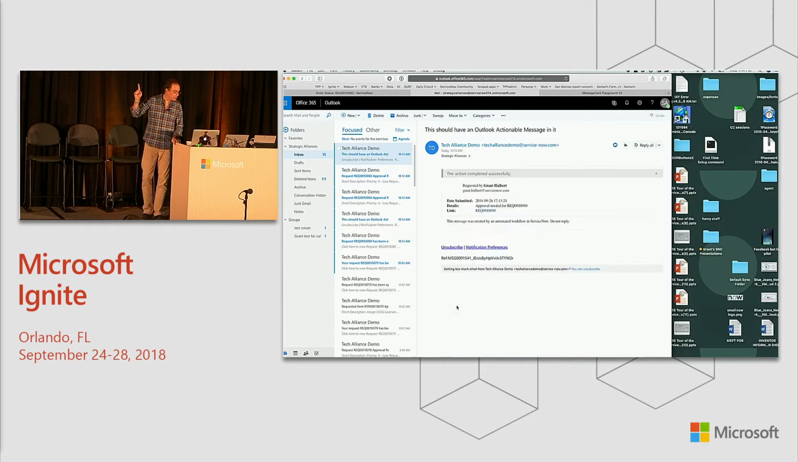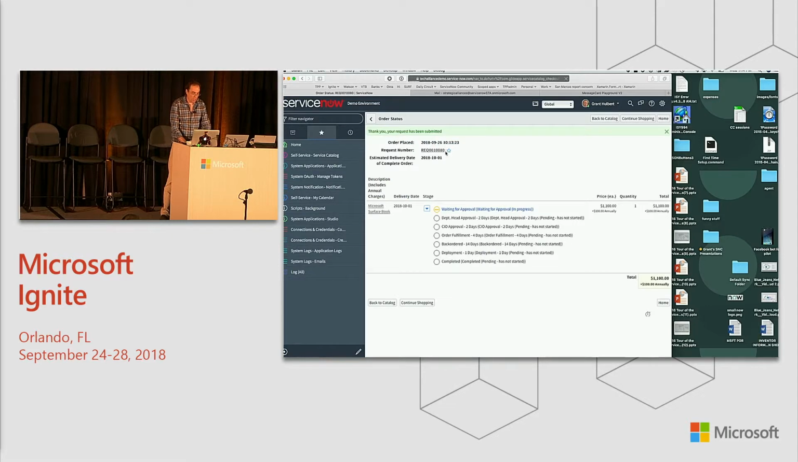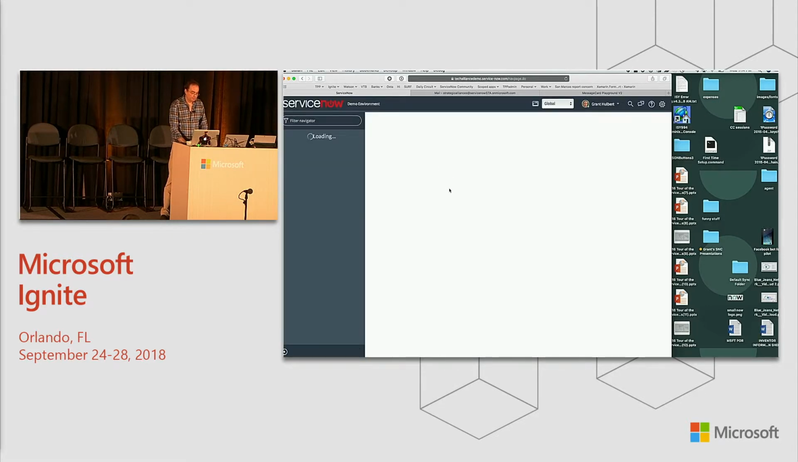Now watch closely. Approving, it just talked behind the scenes. It did all of that secure communication that David was mentioning. The whole back and forth with the encrypted tokens and all that stuff went back and forth between the two systems. And now what my manager sees is that he's already approved this. And because this is all live with webhooks, I can refresh on the ServiceNow side.